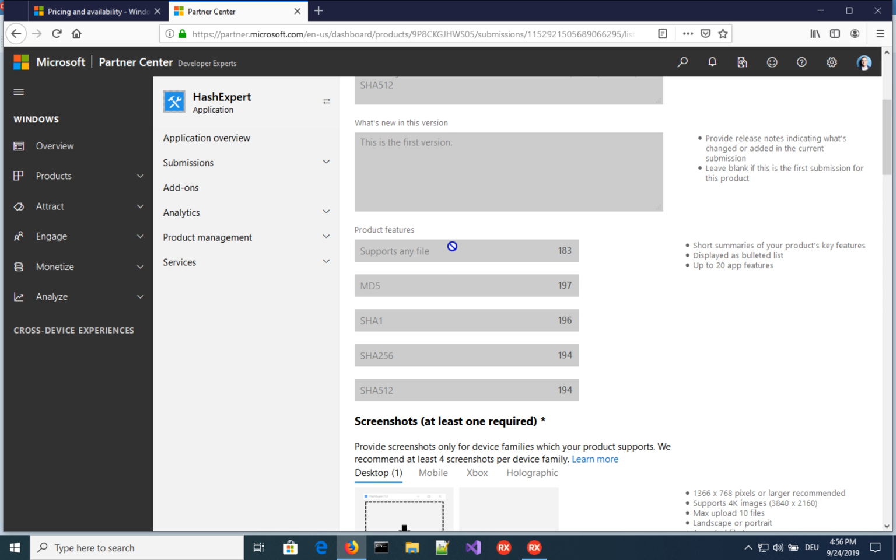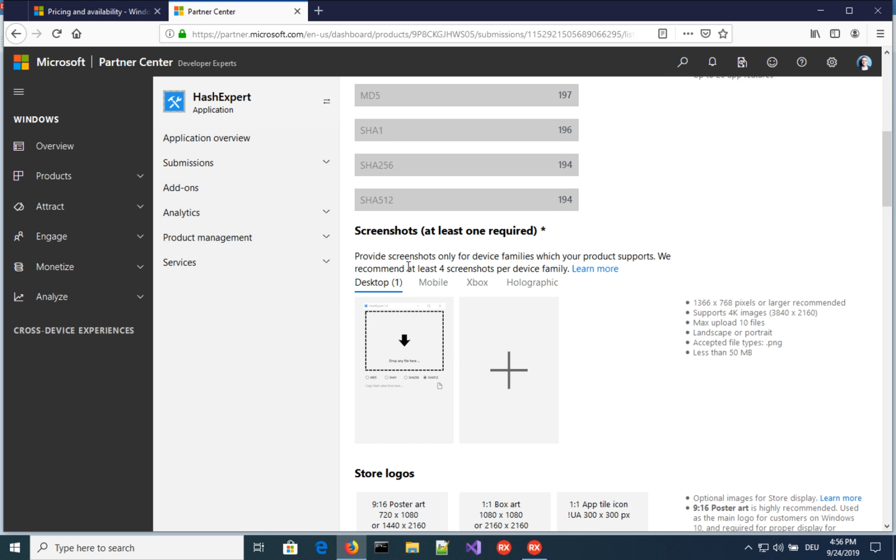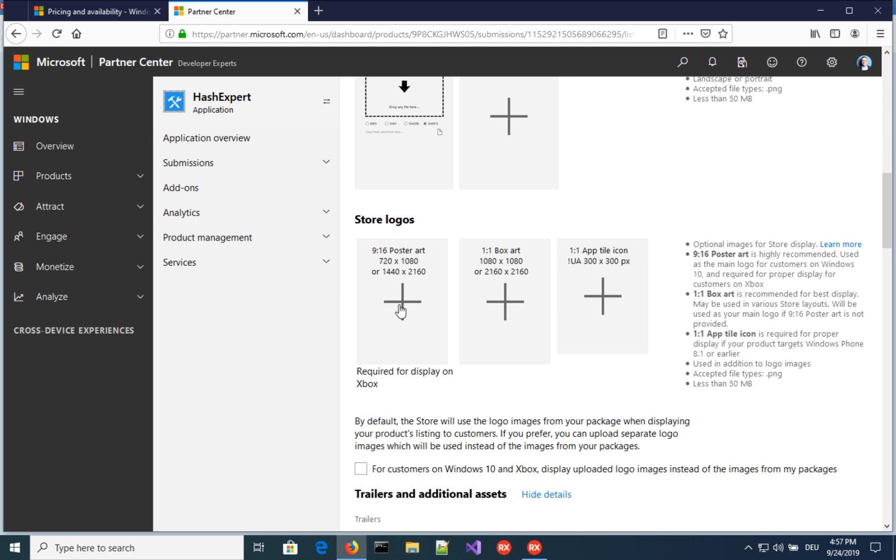And then a description. This version is the very first one, so we don't have any specifics in here. Supports any file. This is the features section, MD5, and the other algorithms. And here we got a screenshot. At least one is required, so that's the screenshot here. And I marked it to be a desktop application, so it's not going to run on mobile, Xbox, holographic in that goggle thing. So it's a desktop screenshot.